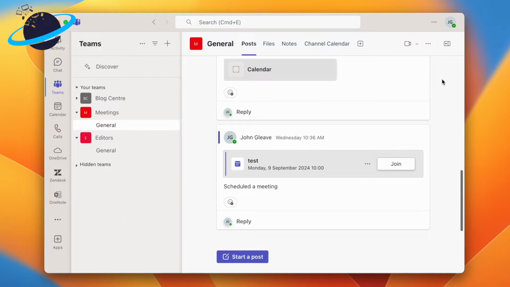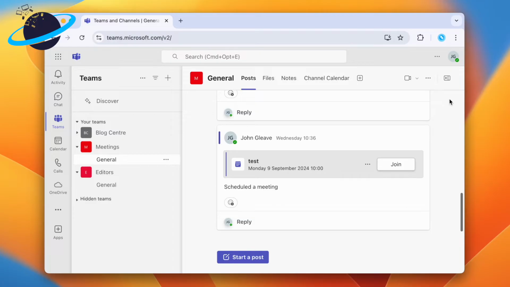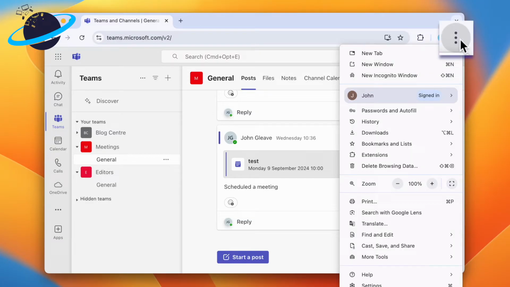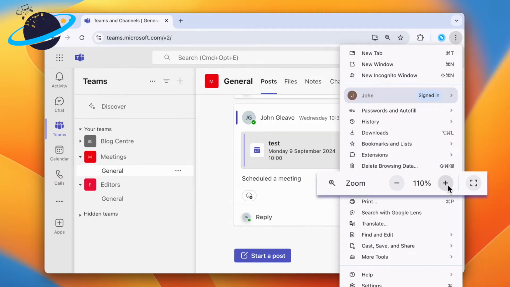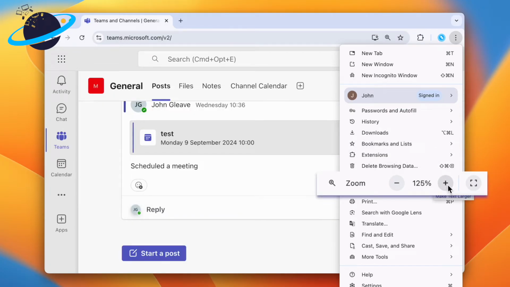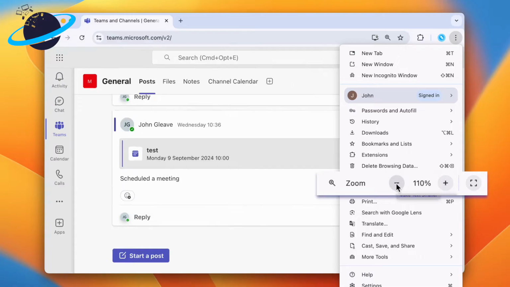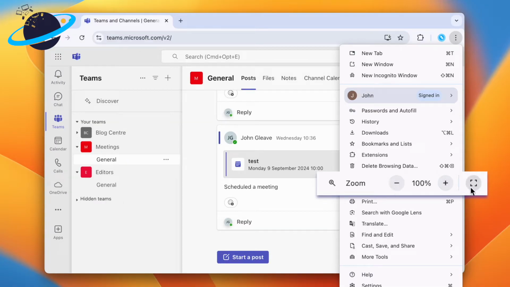If you're using the web version, you can also control the text size by clicking the three dots in the top right, or the three lines if you're using Firefox. You can then use the plus and minus icons to increase or decrease the text size, or even expand to full screen.